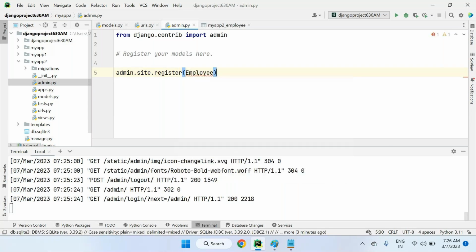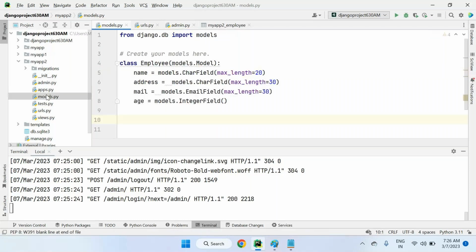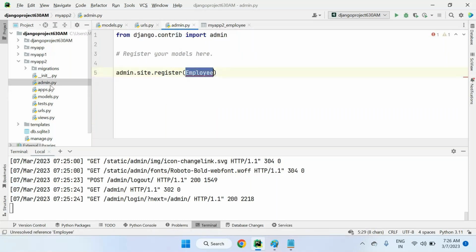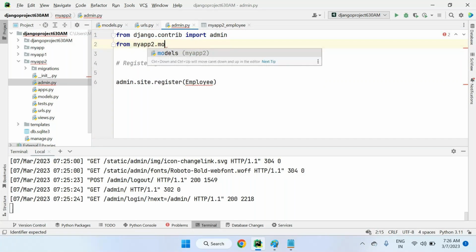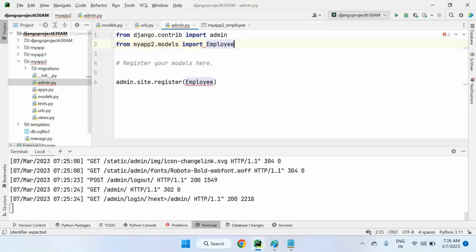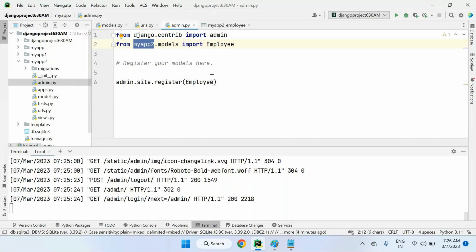But look at this, Employee is a model class which comes from models.py, but we are in admin.py. Is the Employee class available in admin.py? No. How do we make this Employee model available? We have to import it from our application name, myapp2.models import Employee. So the Employee model I am importing from that application's models only. Now we are making this model class available to admin.py because I want to register this model in the admin panel.